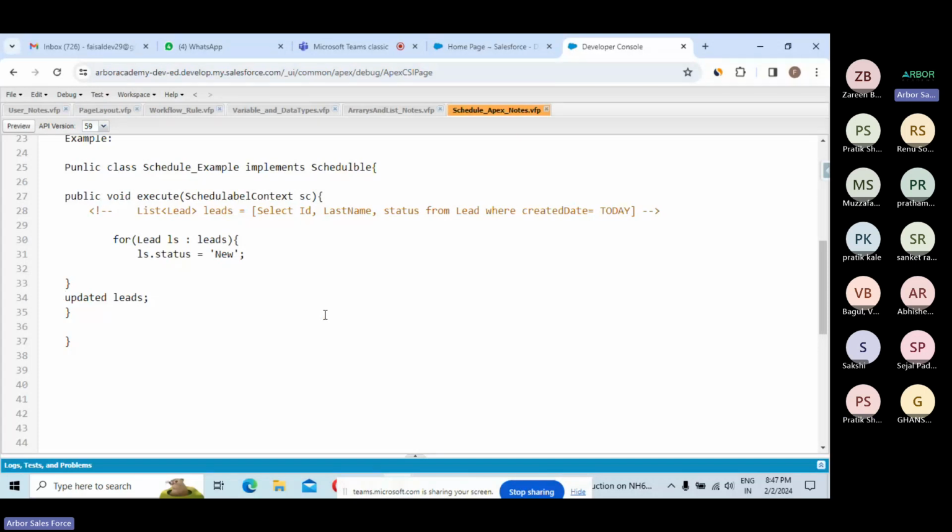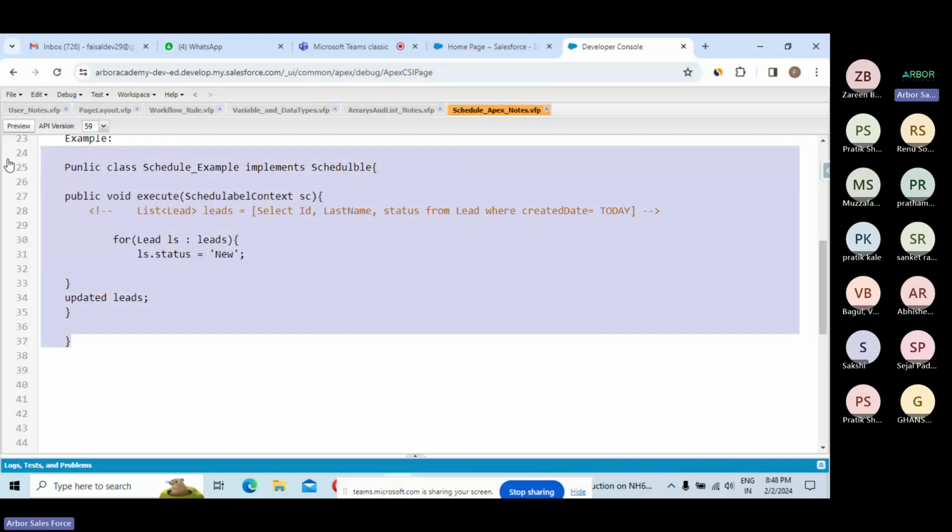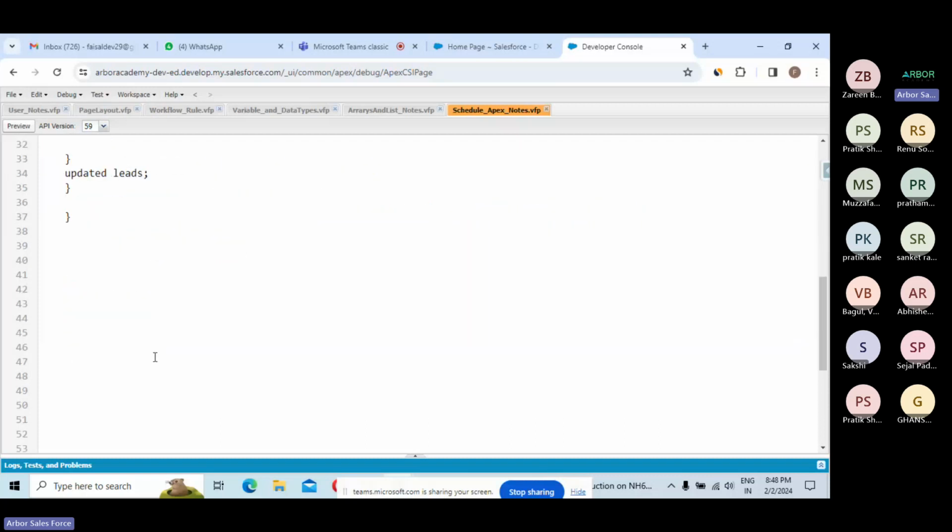Yes, sir. What is the use of Schedulable? Why do we need to use it? If you want to run this piece of code at a particular time, but recursively, okay? You have defined the class, but now how will we execute it? There is a way to execute this example. So before that, we will discuss the cron trigger.